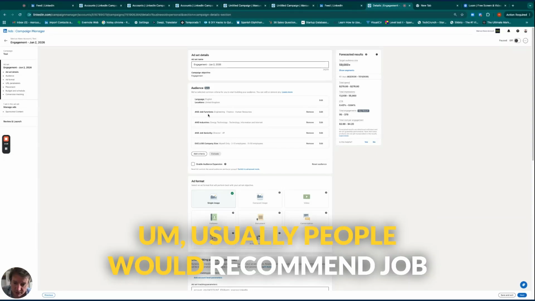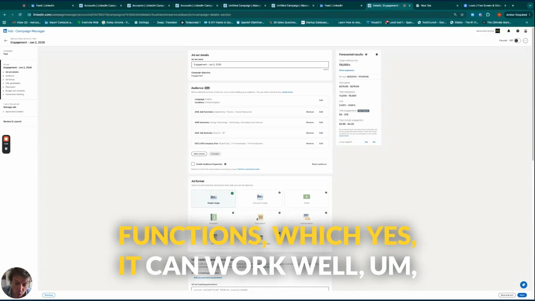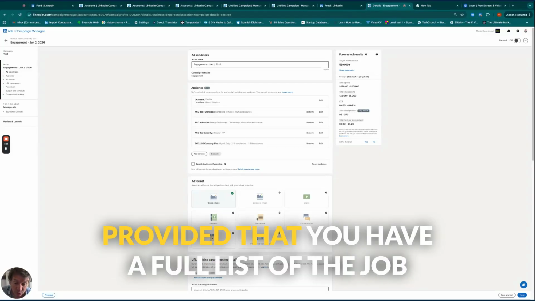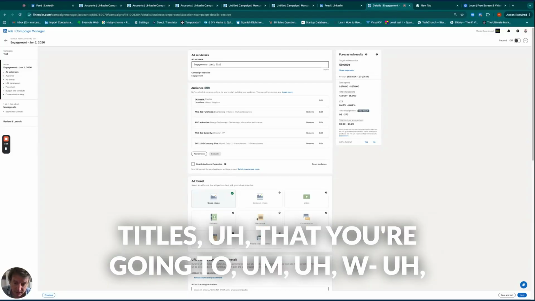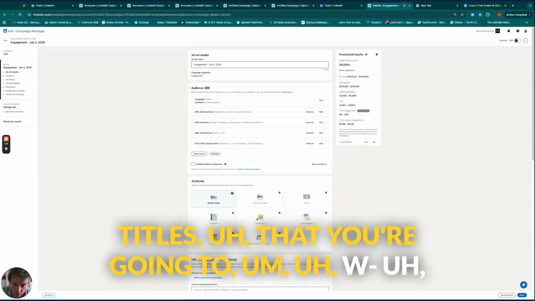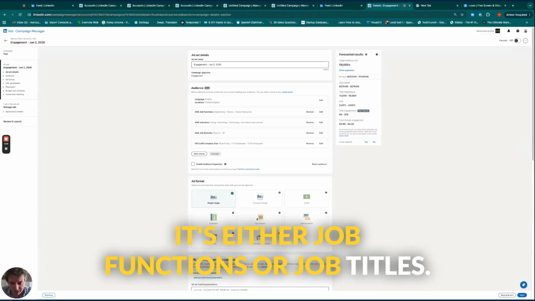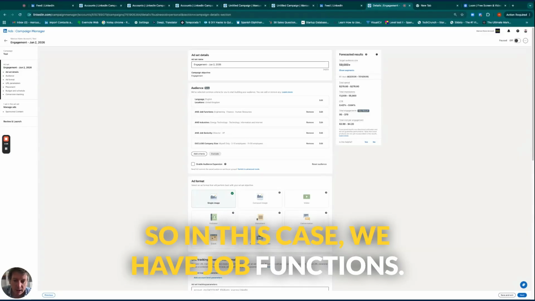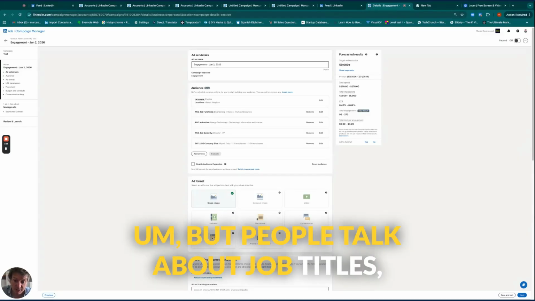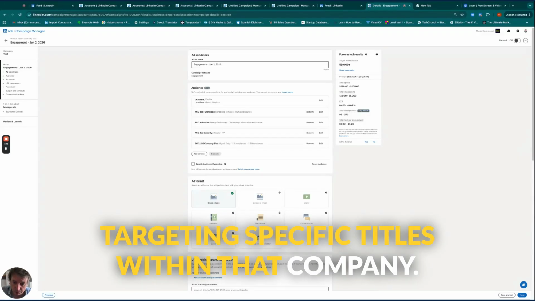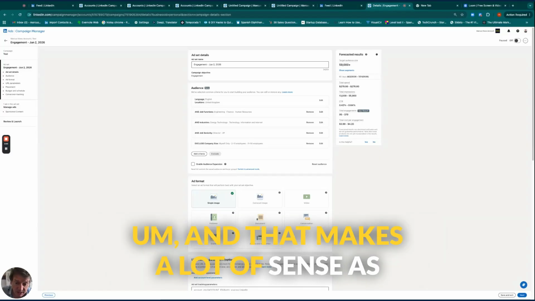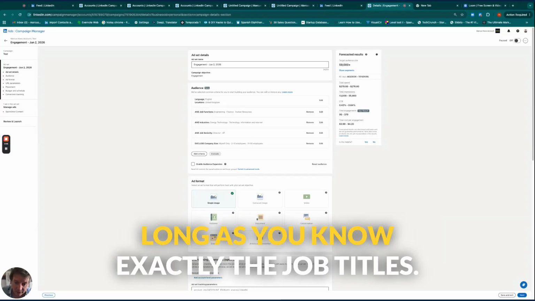Usually people would recommend job functions, which can work well, provided that you have a full list of the job titles that you're going to target. I beg your pardon, it's either job functions or job titles. So in this case, we have job functions, but people talk about job titles, targeting specific titles within that company. And that makes a lot of sense as long as you know exactly the job titles.